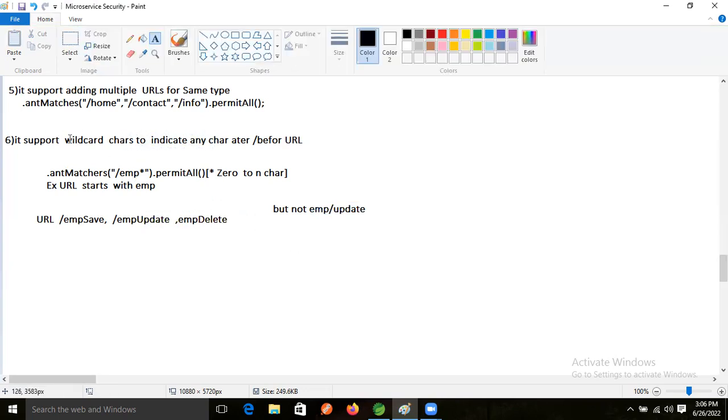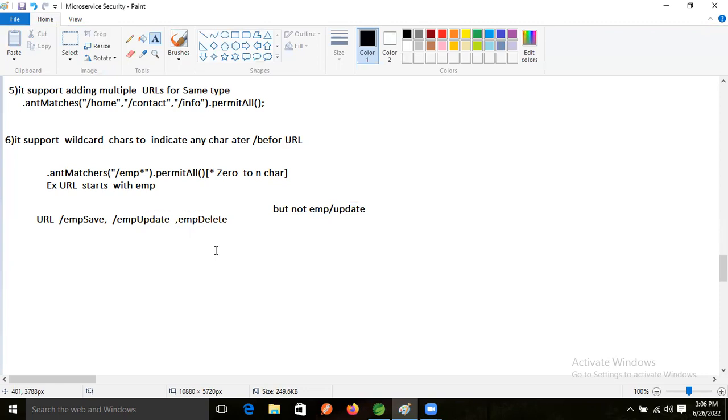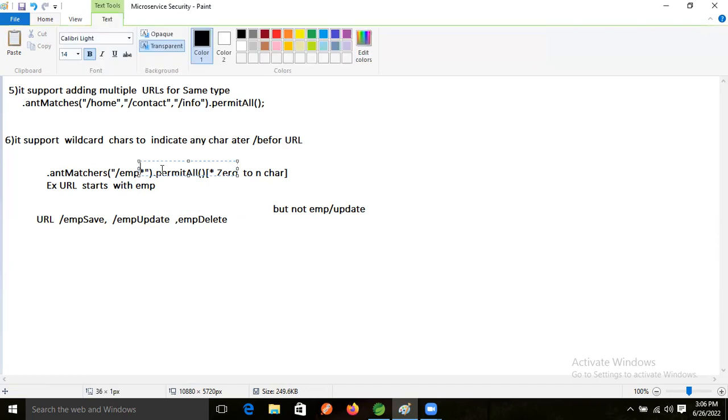This is called a wildcard character, right? Ant matcher is supporting wildcard characters also. Wildcard means special character. Preeti, you are asking the wildcard meaning, right? Got the point?